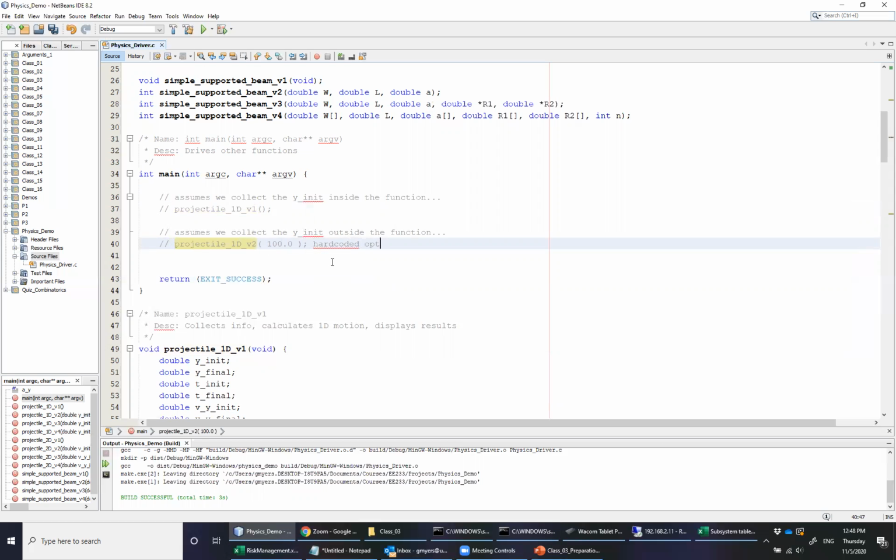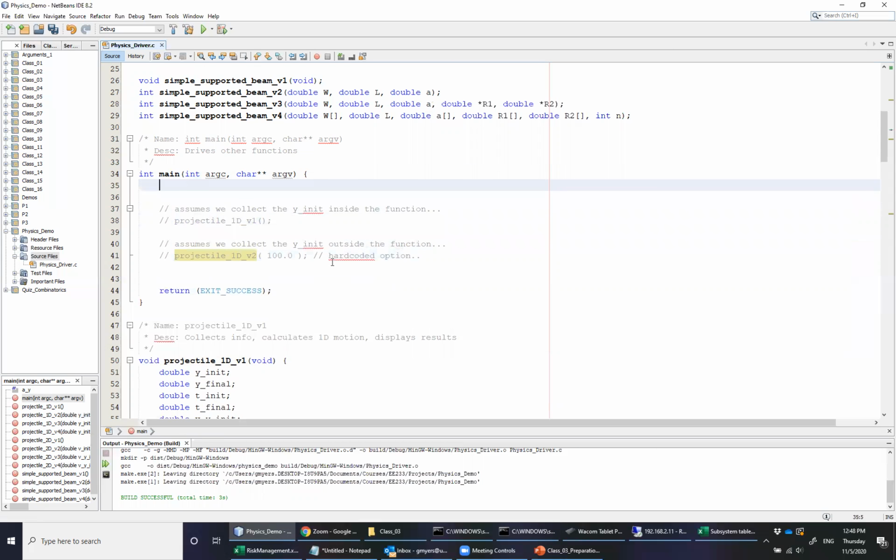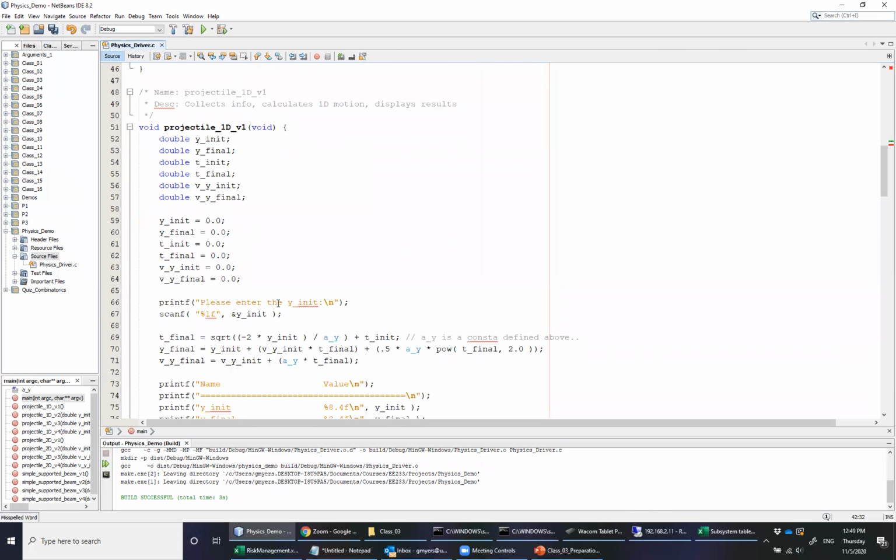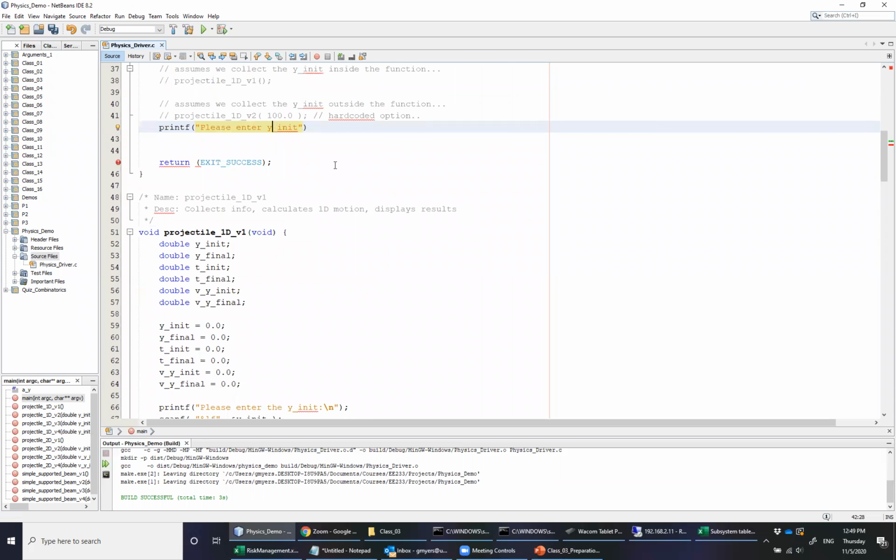The second option is that we go ahead and declare a variable outside in our main. In this case, it's going to be a double, and we're going to declare y init. And like we did in the earlier example, we have a printf where it says, please enter y init. And I tell you what, I'm going to real quickly check, please enter the y init. I wanted to keep consistent here.